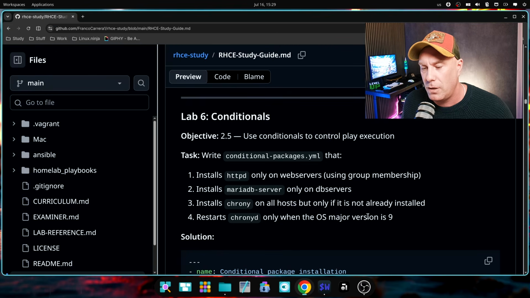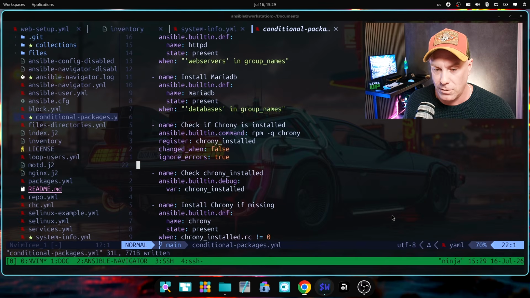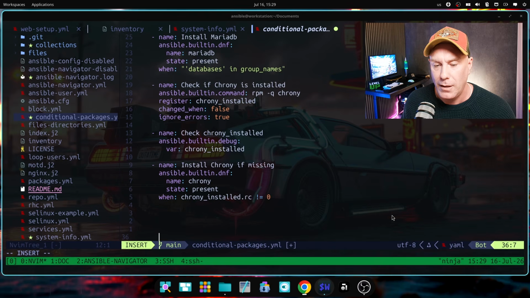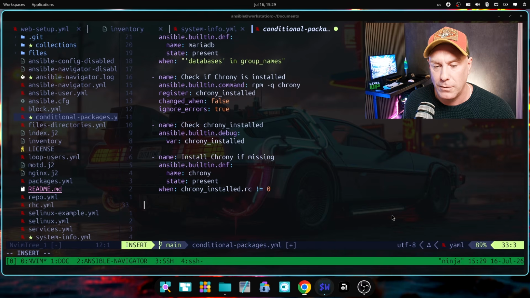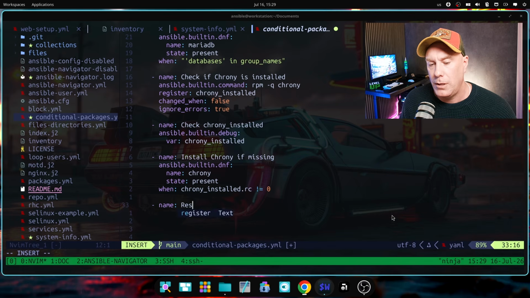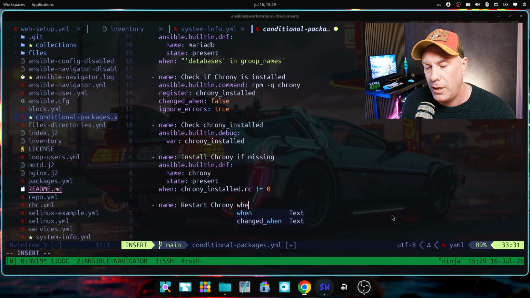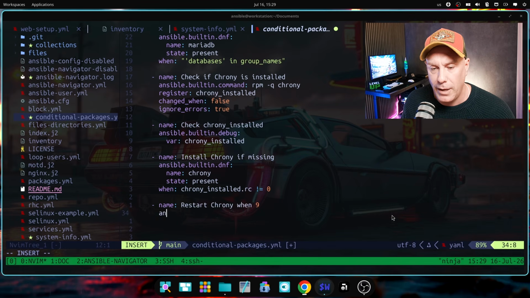And restart cronny only on OS major version is 9. Okay. I was totally just going to skip that. Let's do a few lines here. So name, restart cronny when 9. I don't know. Ansible built-in service.